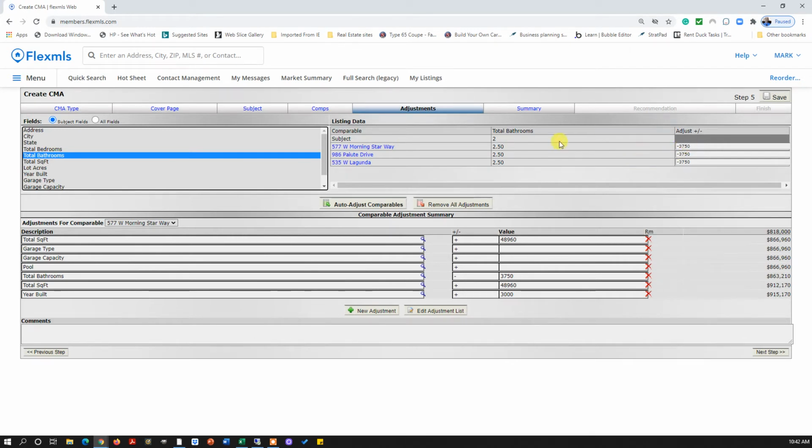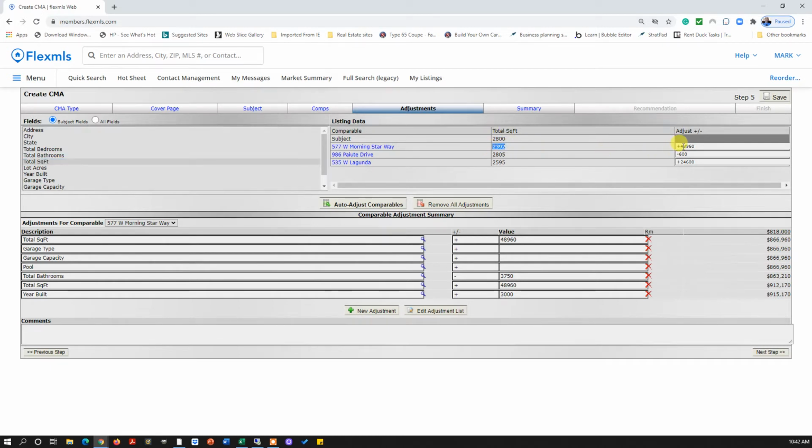So these are all half bath more than the subject property at Tirsanov, and so it takes off another $37.50 in comparable value. In terms of the value for square footage, you can see we're at 2,800 square feet. They're at 2,392, so they added 48,960 in value over this property because of the difference in square footage.